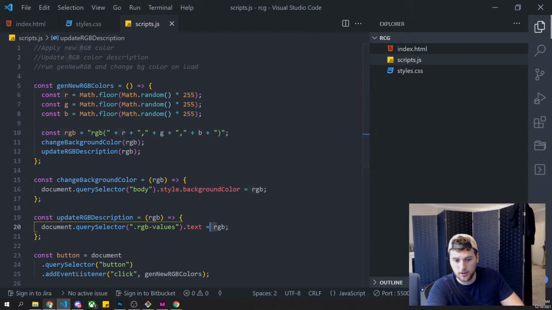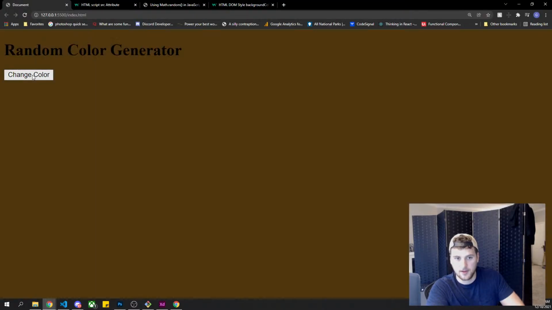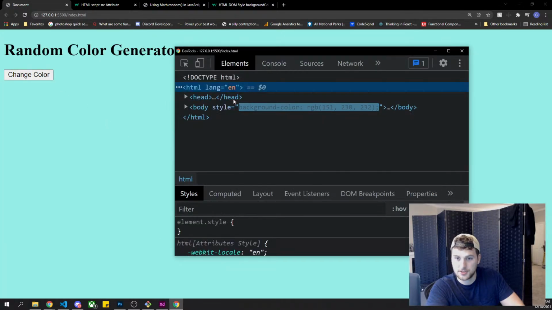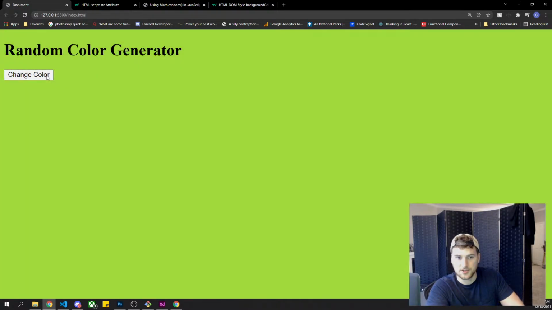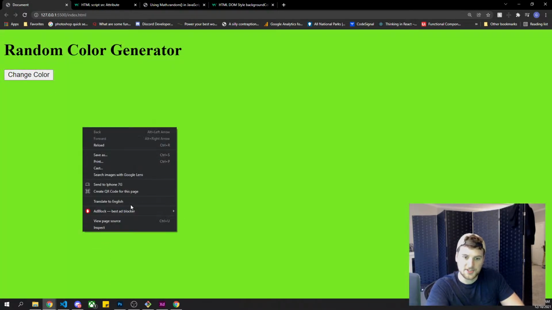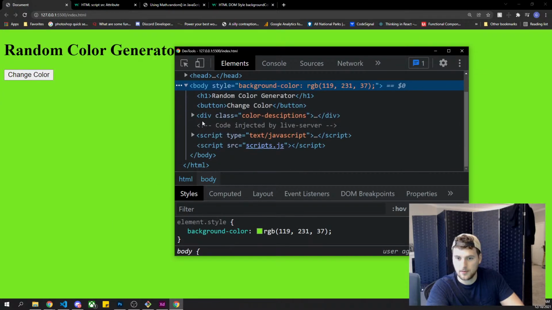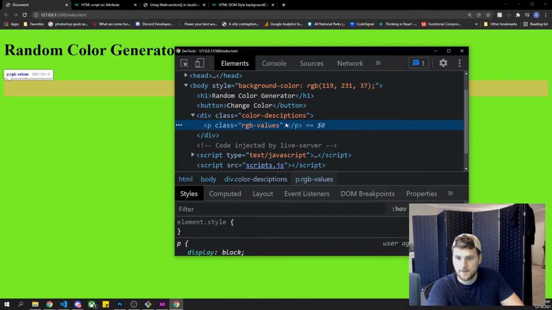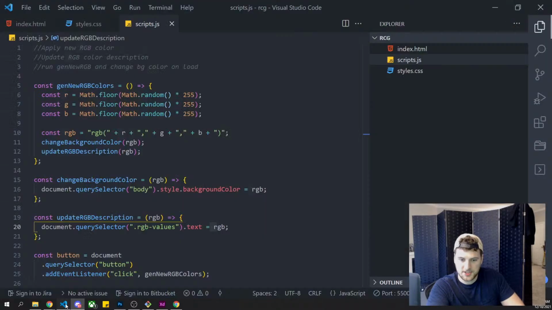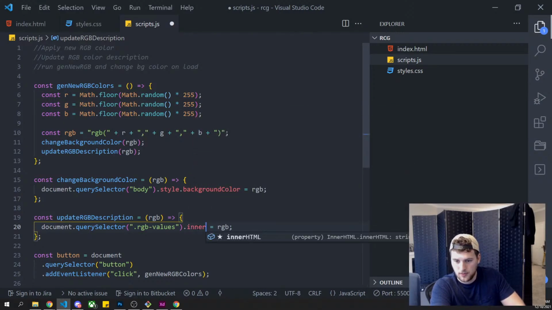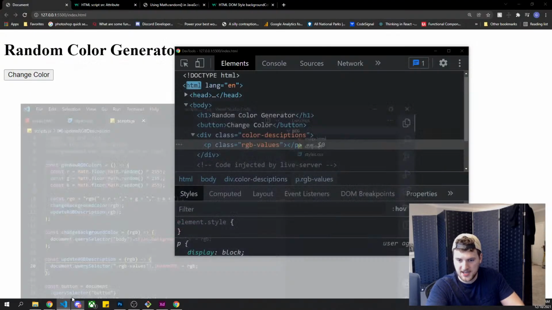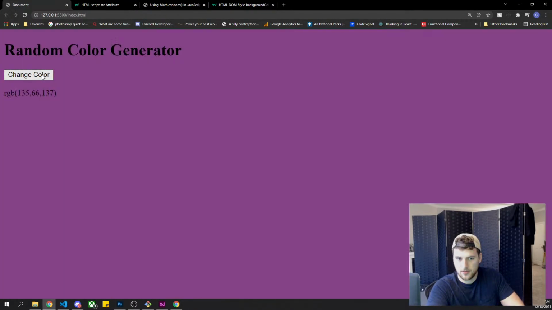And then if we go here and save and then click this, it's not working. So no errors in the console either. If we inspect this and then go to our HTML and the body, nope. Click that and this. RGB values has no text. We're getting the right thing, right? Is that not how you change that? Is it just inner HTML equals RGB? Is that the right way to do it? There we go.